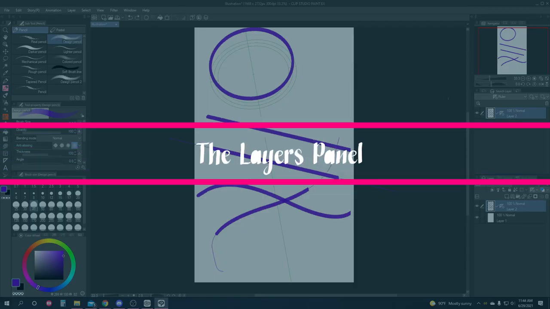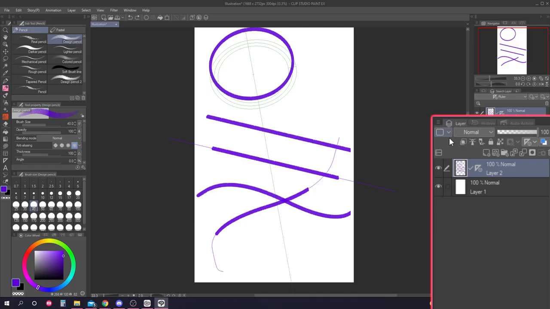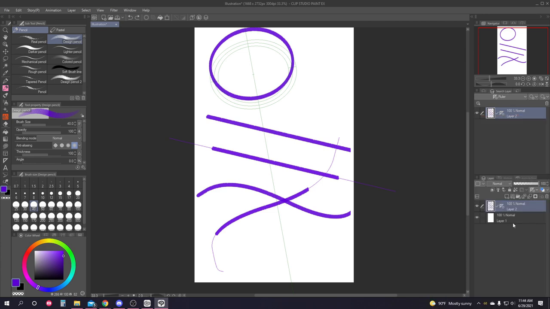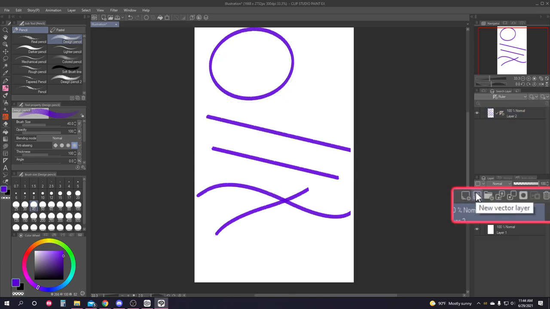Speaking of layers, this is the Layers panel. You can see I have two layers, the white background that I created earlier, and a layer with the rulers and all of the drawings that were on top of the rulers. In order to create a new layer, you can hit this button to create a new raster layer, or this button to create a new vector layer. I covered vector layers in my Tools You Should Know video. If you want to delete a layer, you can hit the trash can button, or you can just hit delete on your keyboard.